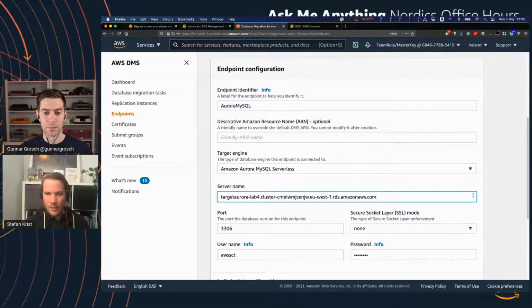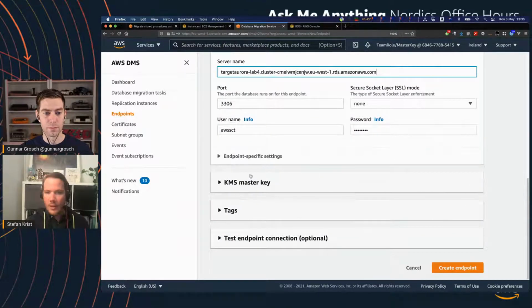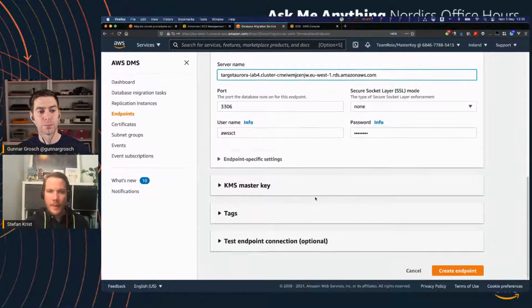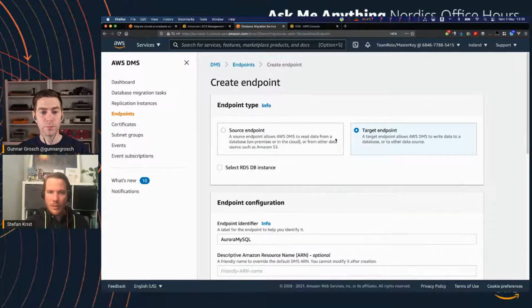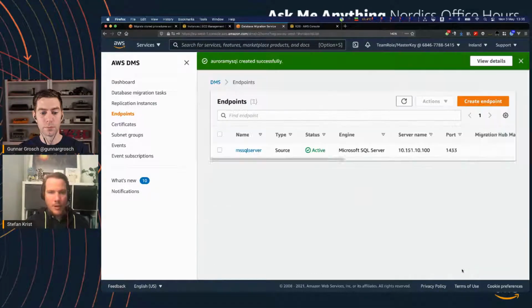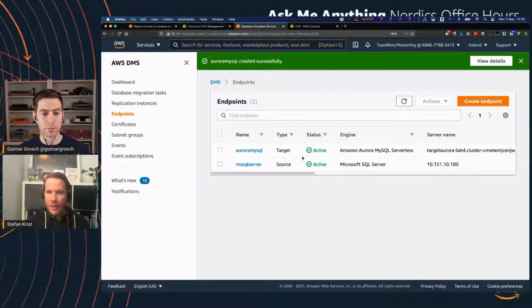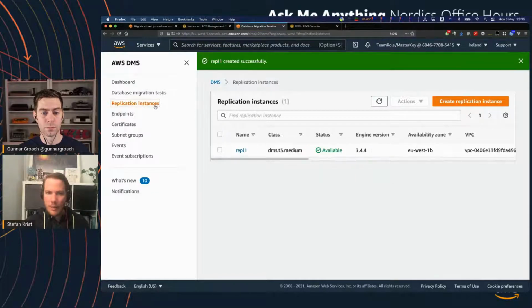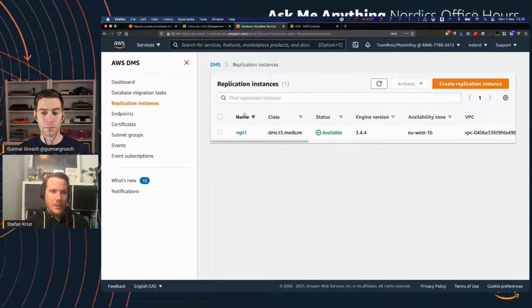Right. Now, scrolling down a bit further, I have the same options here for source and target endpoint. So whether I select one or the other doesn't matter. And again, I click Create Endpoint. And now I have the two of them here. Okay, let's check back to our replication instance that has since been provisioned and is ready to rumble. So we can now set up the migration task.